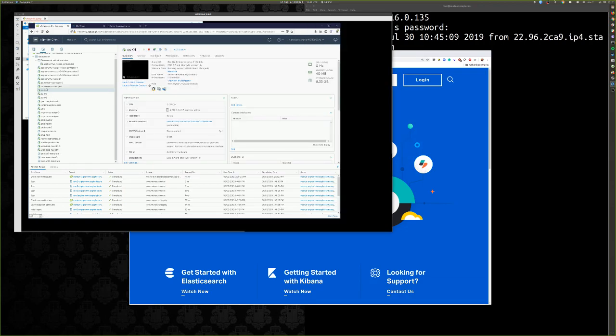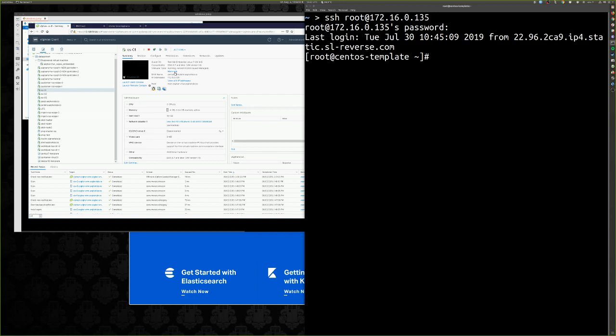As you can see here, I have 3 machines. Hopefully this is not too small. I have 3 machines called ES1, ES2, and ES3. I basically cloned a very simple template here, called CentOS template, and created those machines. But as you can see, as I SSH into the 135 right here, the machine names are wrong. So if you don't know how to change your host name on CentOS, that's what I'm going to be doing first, and then rebooting the machine.